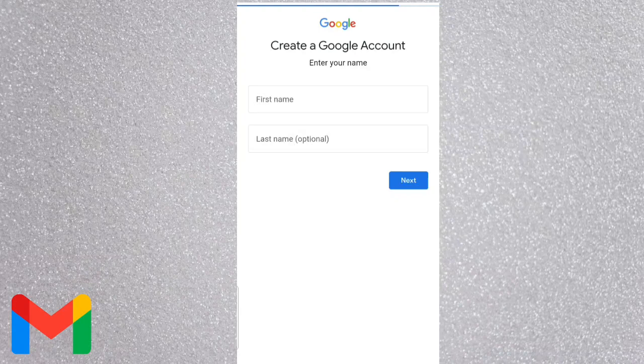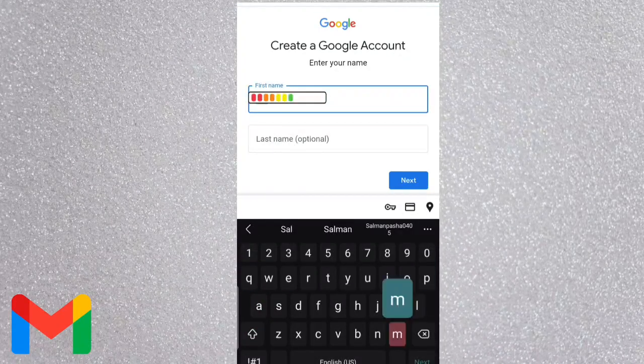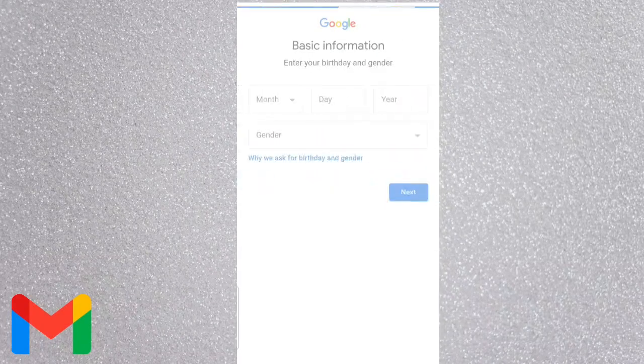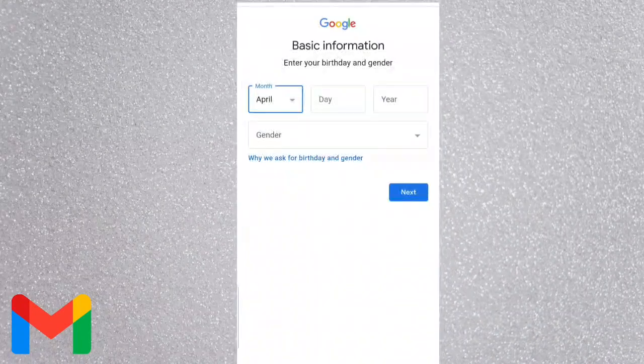Fill in the required information. Enter your first and last name in the designated fields. Enter your date of birth and select your gender.